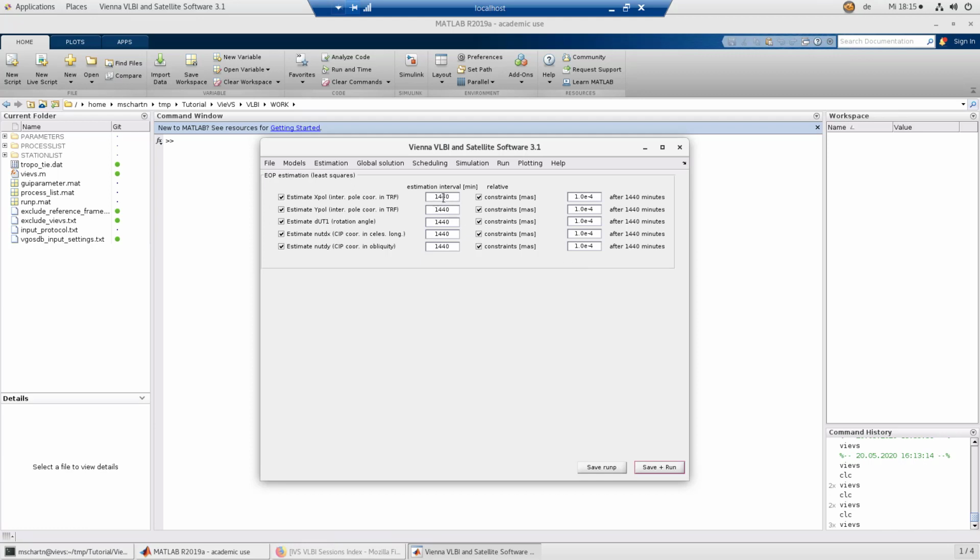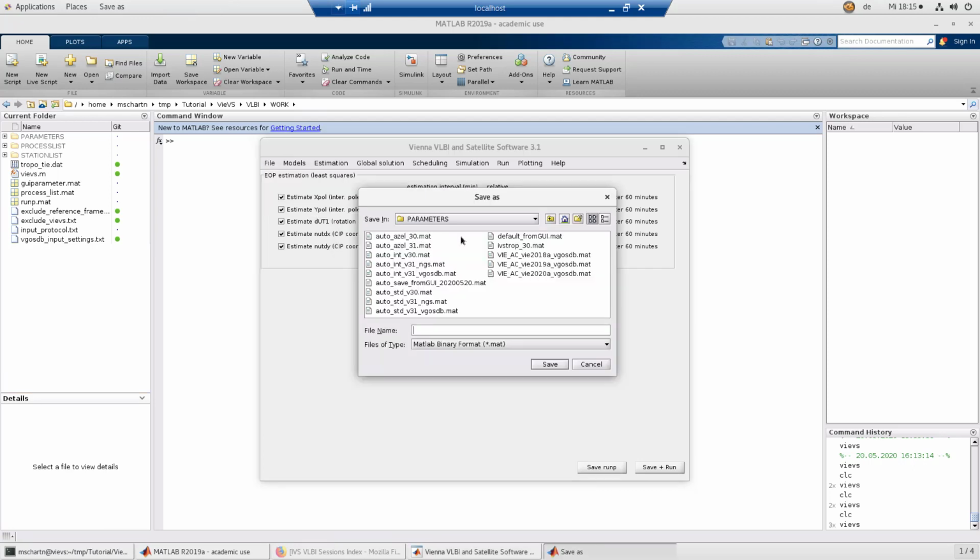Maybe you want to change it for your study to be very high frequently estimated. Let's say every hour with loose constraints. Every time you start VieVS, you could either change these parameters by hand, or you can now go ahead and say File, Parameter File, and Save Parameters As. And now you can give it a name, for example, high frequency Earth orientation parameter.